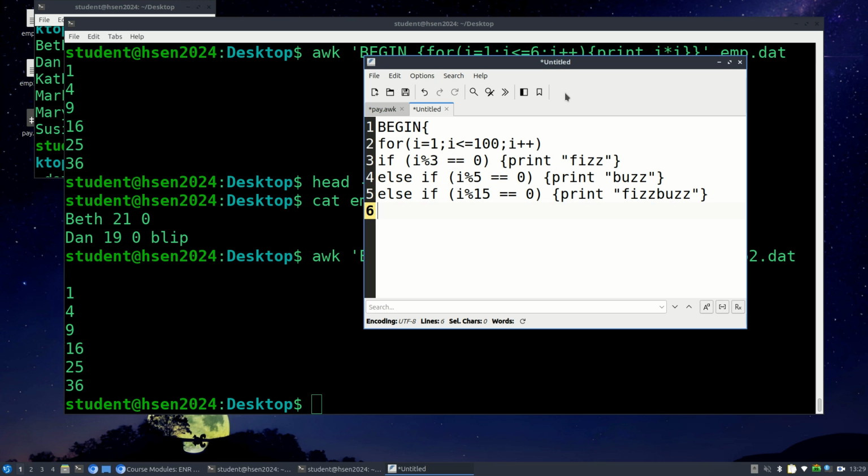Print I. Just print I, right? So else, otherwise, right? Print I.